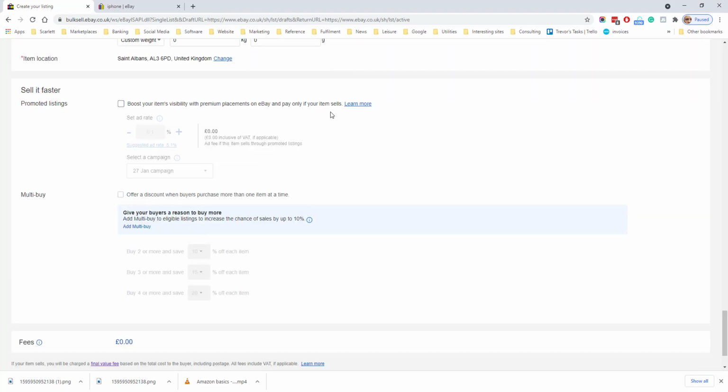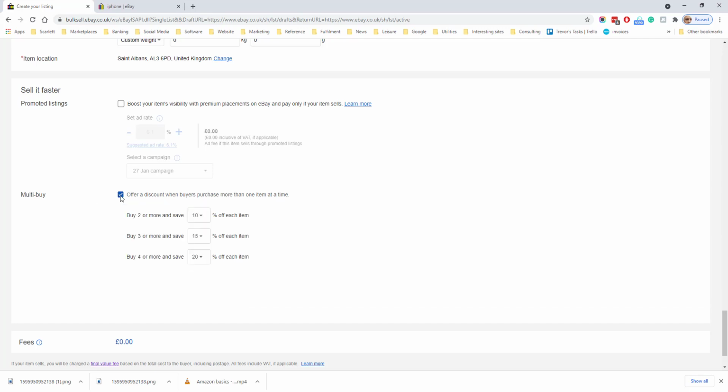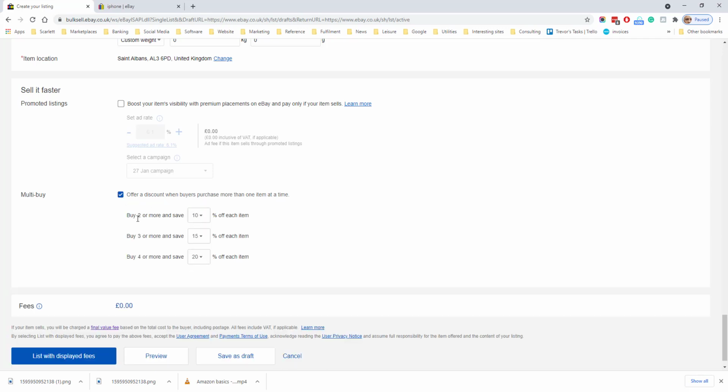If you want to get additional exposure for your products, you can select to promote your item using eBay's promoted listing program, and that can be set on the listing here. Finally, multi-buy is when you want to offer a discount on each item. So for example, if they buy 2 or more, then they save a percentage off each item.